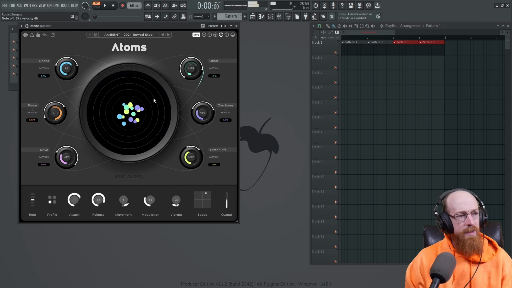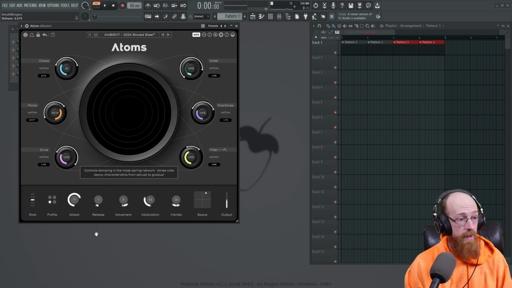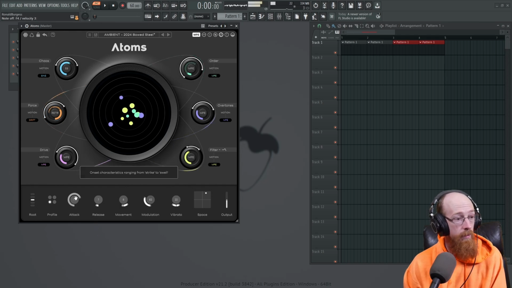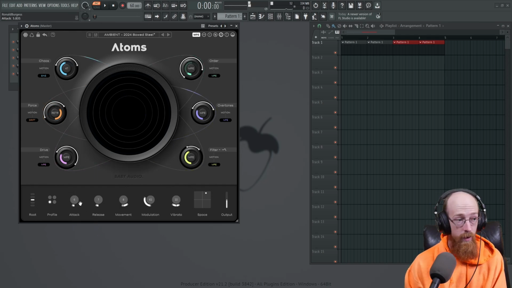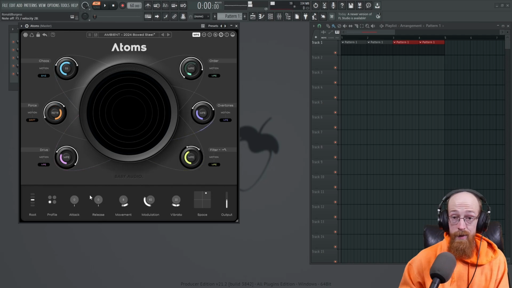So let's say that I don't want to start with the pad. Let's say I want to start with the pluck. If I want a pluck sound, all we've got to do is bring the release down and bring the attack up, because those are the defining traits of a pluck. And there you go. We've got ourselves a pluck.